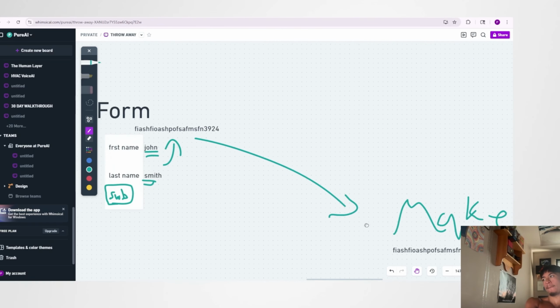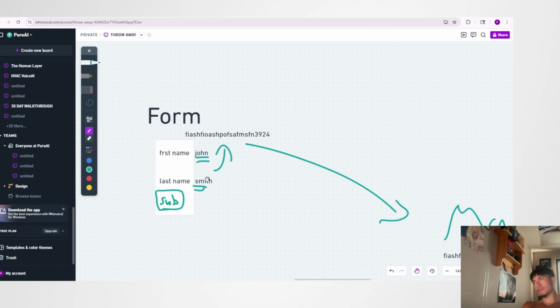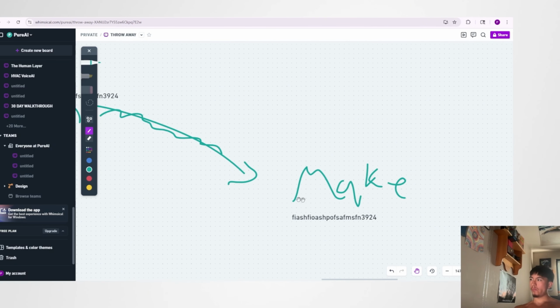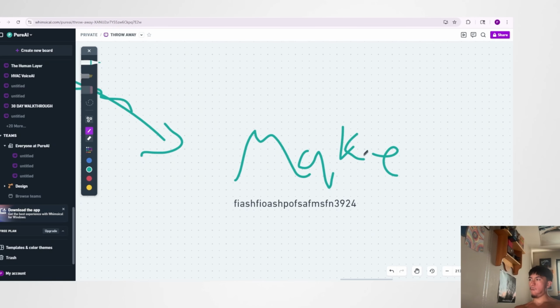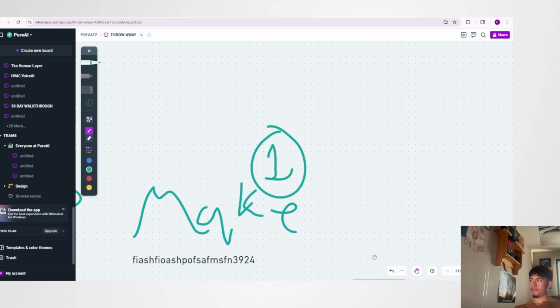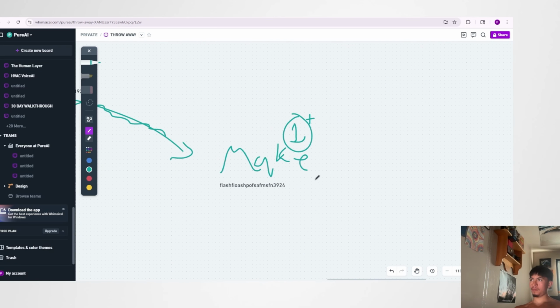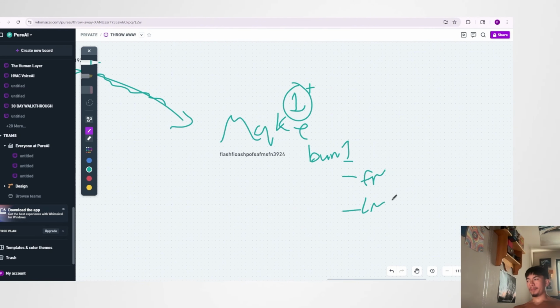It's just like a house, right? It's like you're sending mail. Once that information gets sent to this address, it's going to travel through the internet, right? And then it's going to hit Make.com. And Make.com is just going to give you that green one at the top, right? And then you're going to be able to expand it, and you're going to see bundle 1, right? And it's going to have first name, and it's going to have last name, and then it's going to be John, and it's going to be Smith. Does that make sense? Yes.